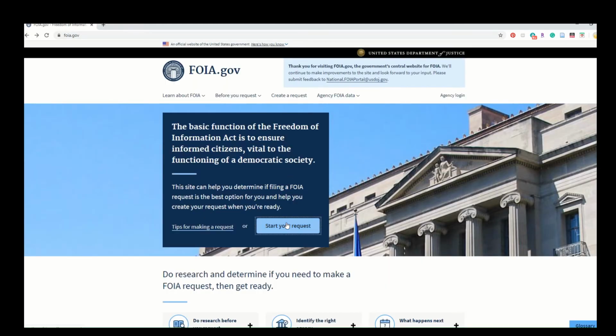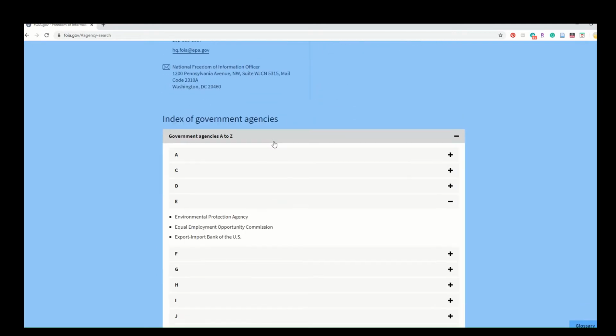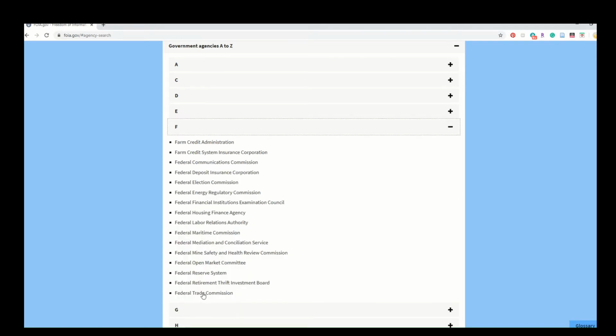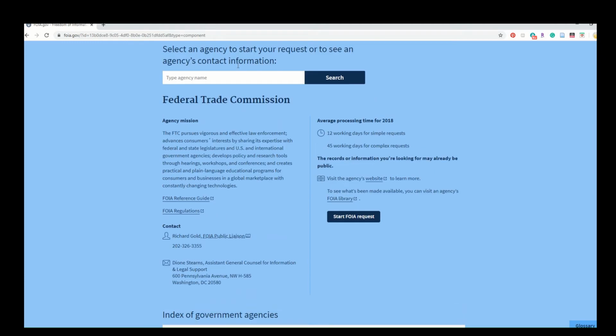So going over to my initial request, or the request for this assignment, you would go to F for Federal Trade Commission. It's the last one. You'd click on Federal Trade. They actually do utilize this website, and they are fairly quick at processing their requests, or at least for the statistics taken for 2018. It was 12 working days for simple requests and 45 working days for complex requests. So much better than the EPA's processing time. And then it also provides a contact, a public liaison, and his contact number.